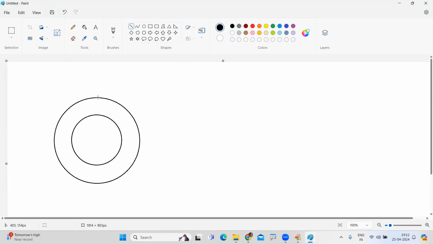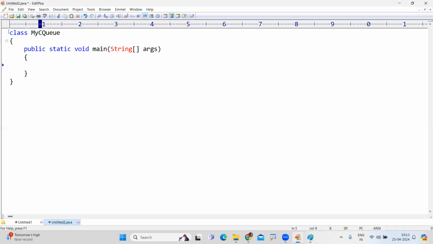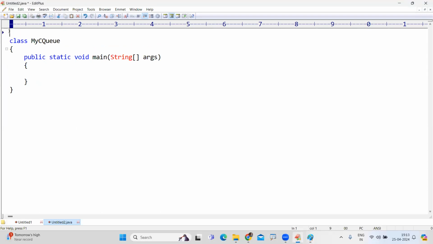Suppose the circular queue size I am taking is 8. Index also I am starting from one location. Suppose 0, 1, 2, 3, 4, 5, 6, 7. Here first we ask them to read that size. Everything I am writing clearly.